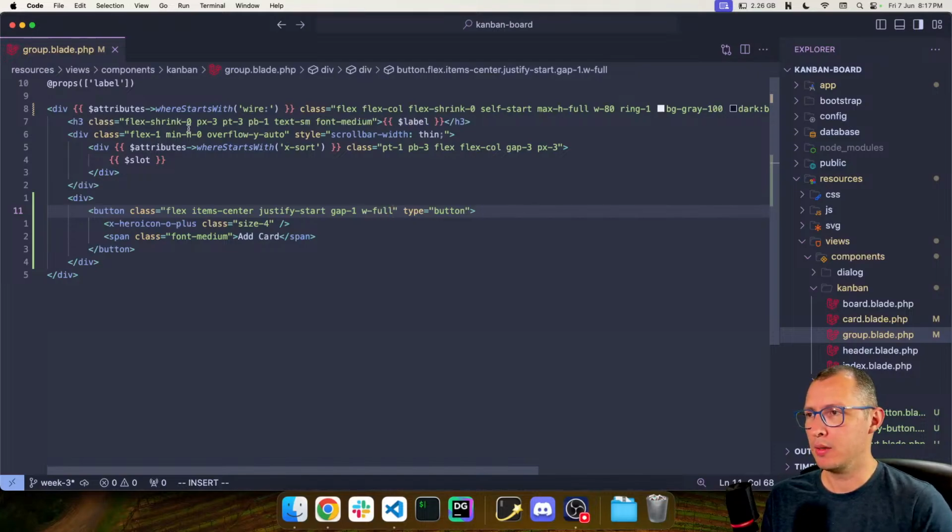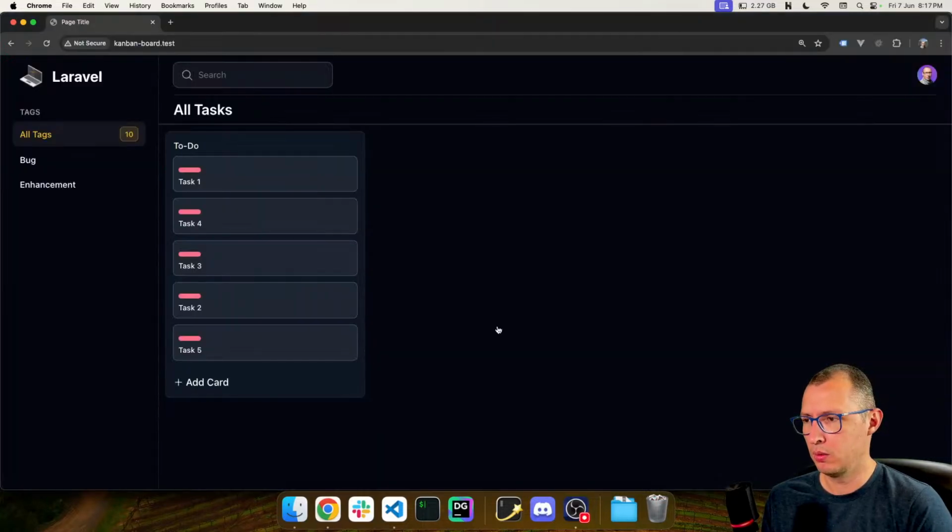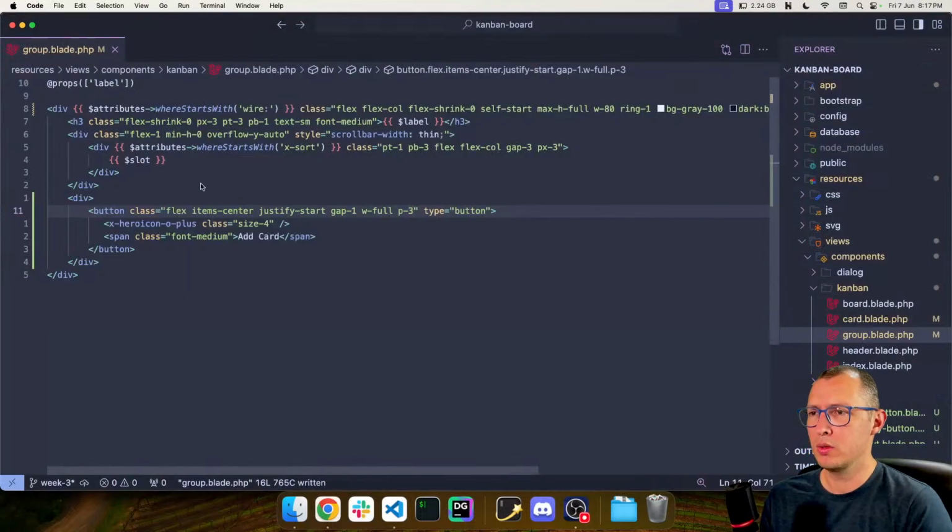So the header has a padding X of 3, padding top 3, padding bottom. That's just too convoluted. Why don't we just give it a padding of 3? So padding 3. Yeah, that looks good. This is doing too much. Let's just change that.